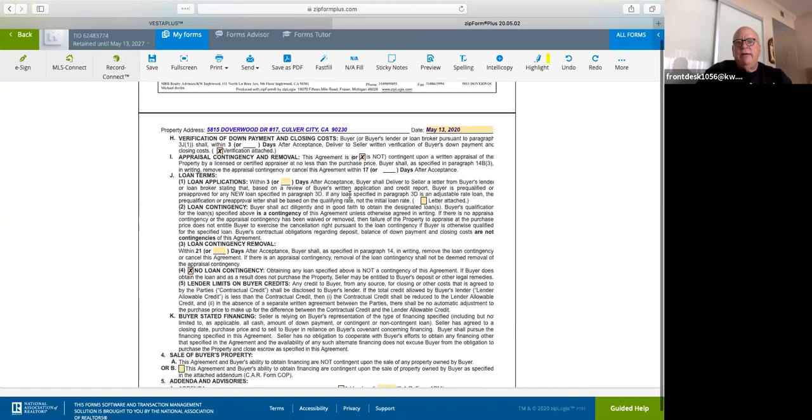So when we talk about contingency periods and default periods, 3I, appraisal contingency and removal. If you don't fill in anything, there's always going to be a default date. So this says within 17 days of acceptance of the offer, the appraisal contingency will be removed. So if I want to shorten that, I would put in 14 days.